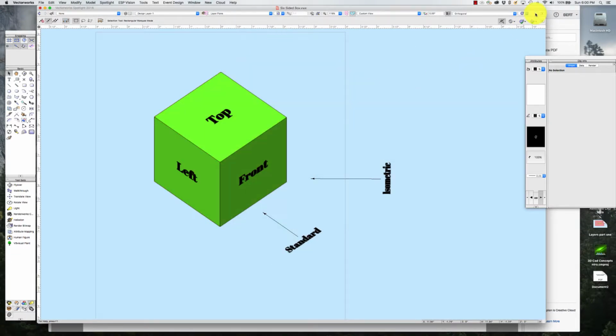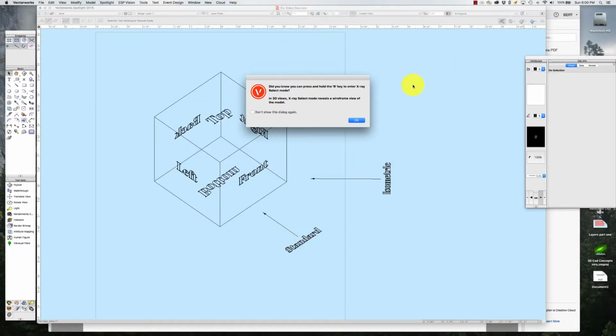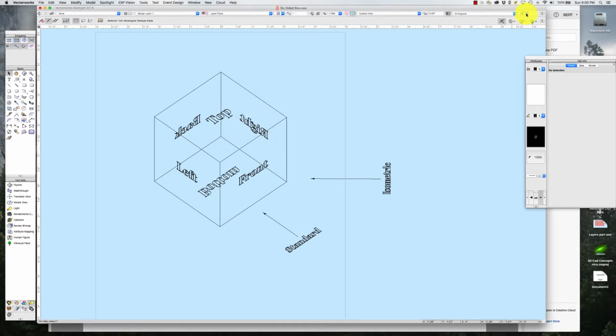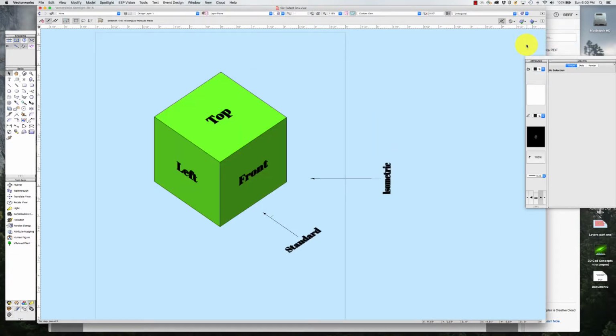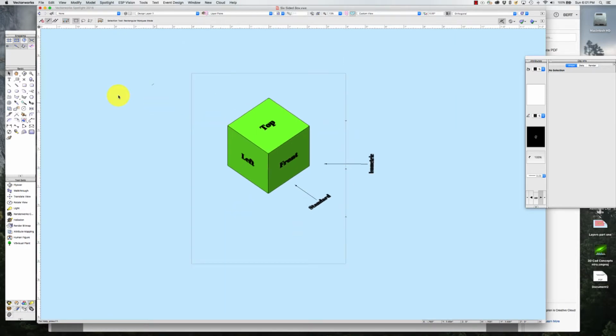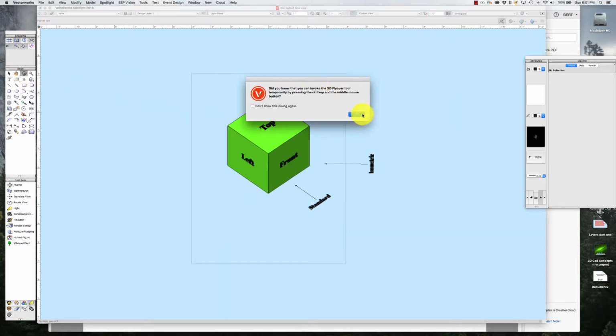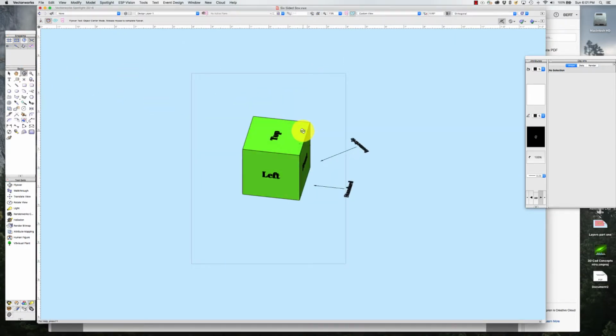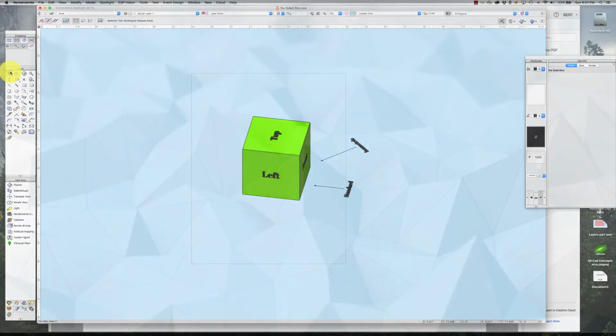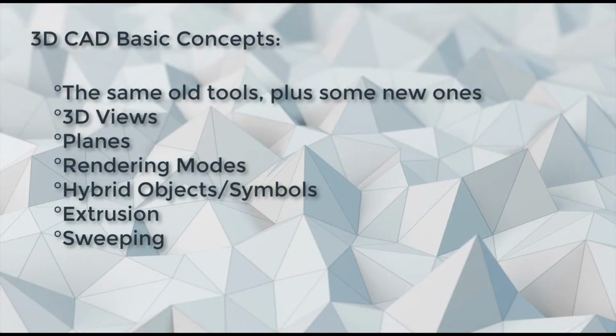If you find that you're wondering why your object isn't the way you expected, for instance, if you thought you drew a green cube but all you're getting is this, and you wonder why is my cube not green, that's because you need to be in one of the rendering modes that is not wireframe. So that is rendering modes.